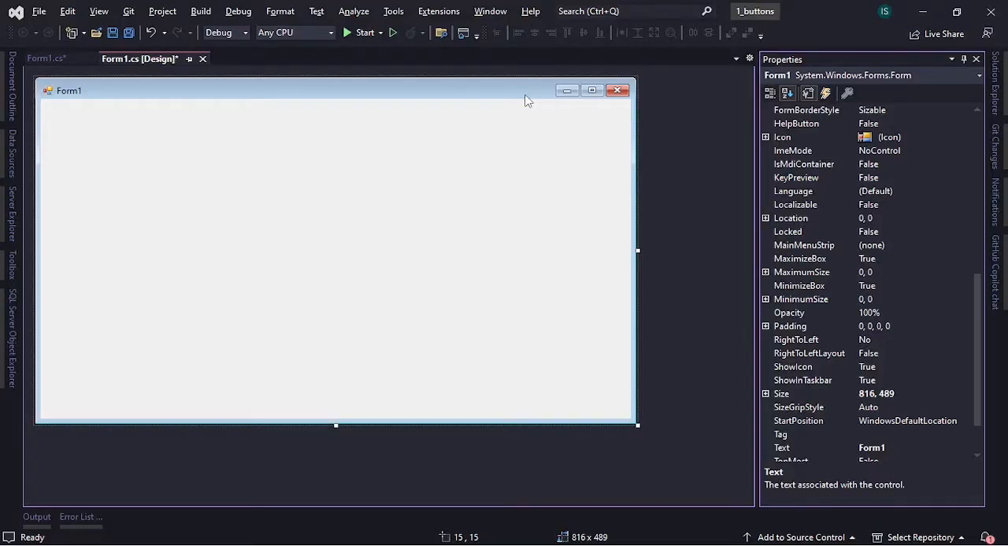Hello everyone. In today's video, we are going to talk about buttons in a Windows Form application. Buttons are essential elements that allow users to interact with our application. Let us explore the key properties and events that you will encounter when working with buttons.